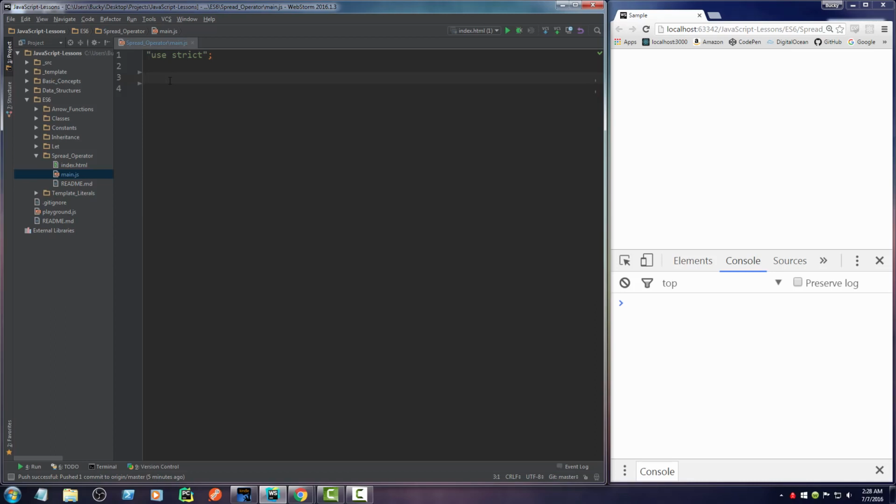Now the spread operator is actually kind of confusing just to explain, so instead what I want to do is just get right into the examples, because once you see it you're going to see how useful it is and how awesome it is too.